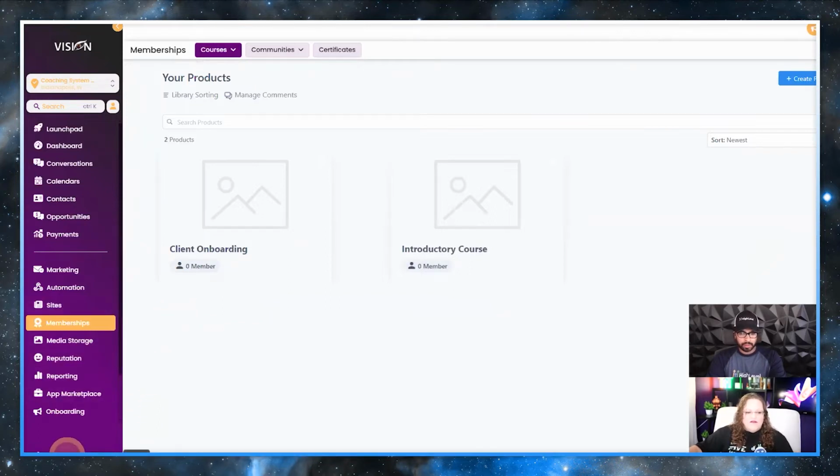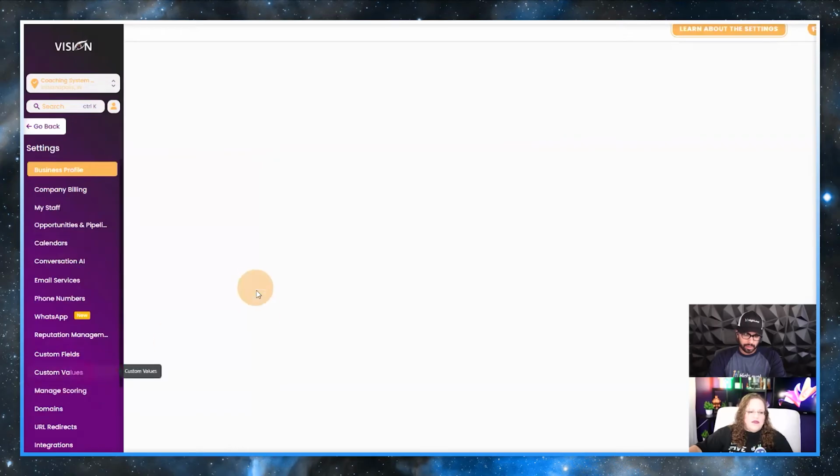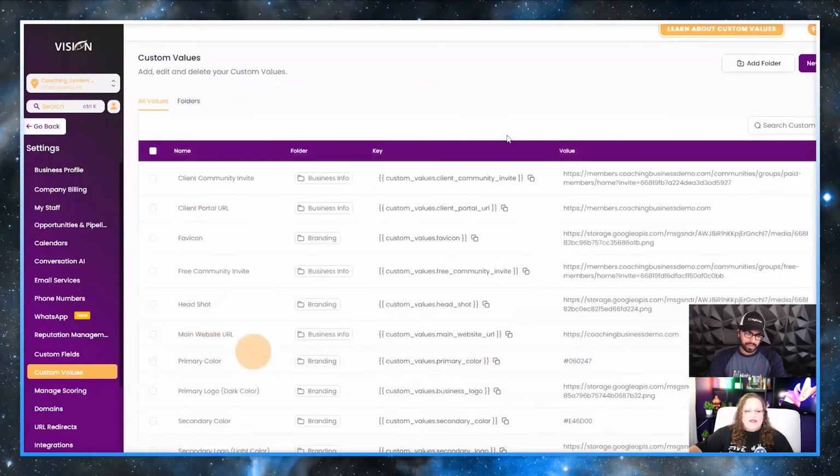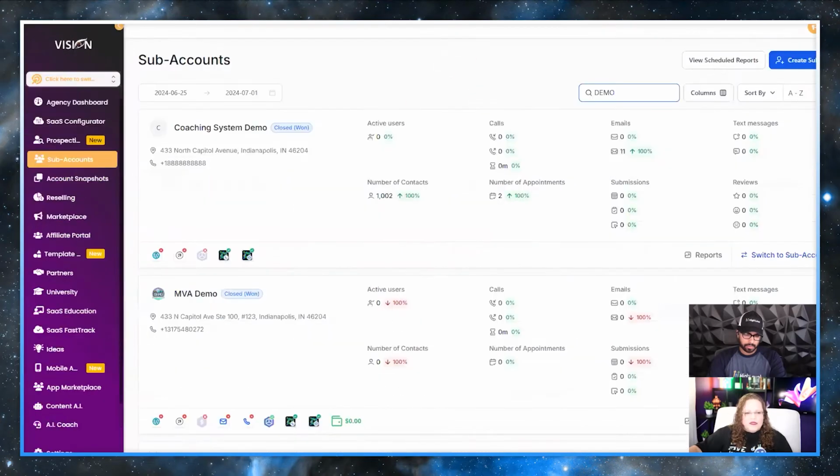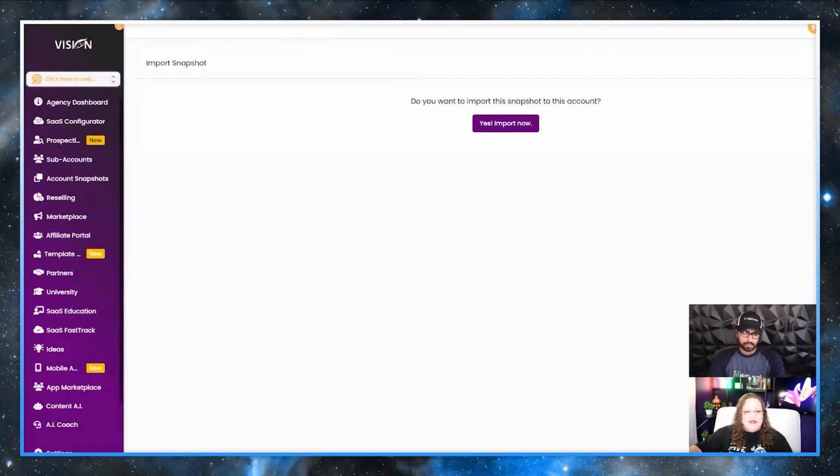And you'll see if we go to the settings tab here, we have custom values. And this is the magic of High Level. Okay. So this is what's really going to enable us to automatically get this account set up. All right. So now you'll see I've clicked that button and it says import now.